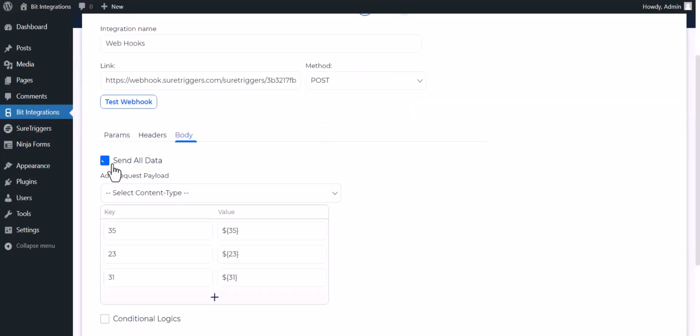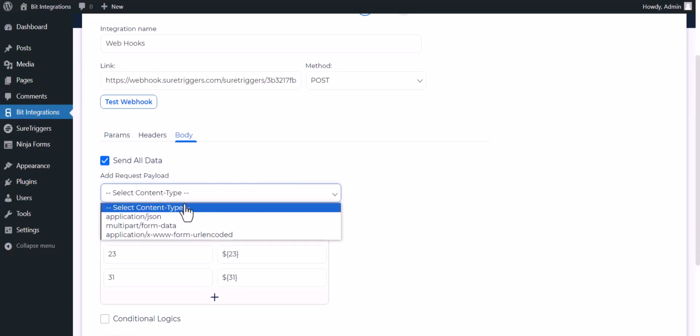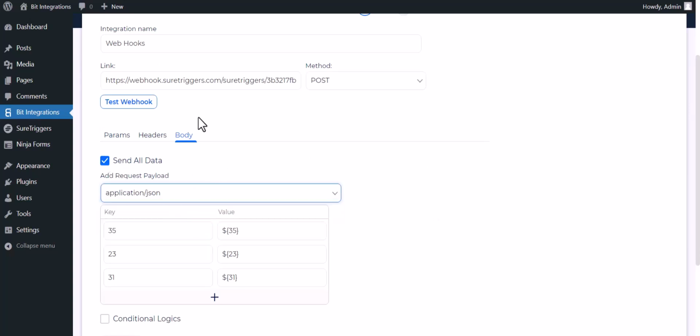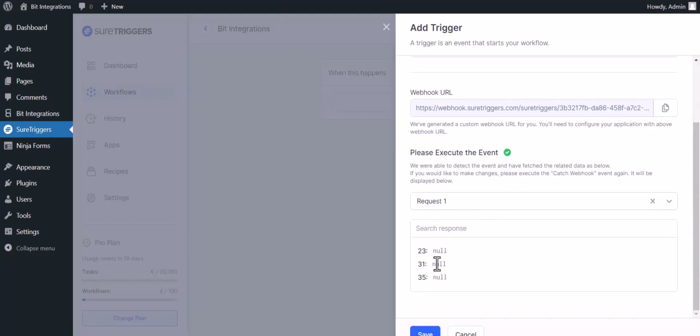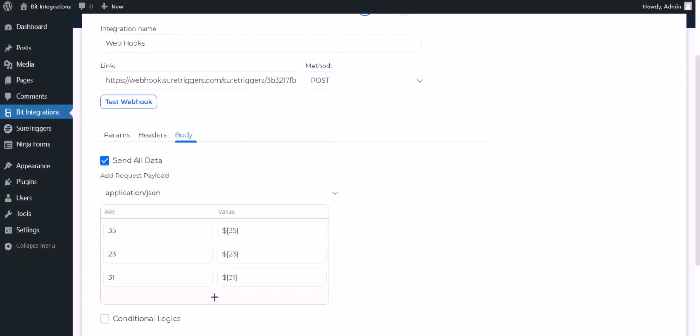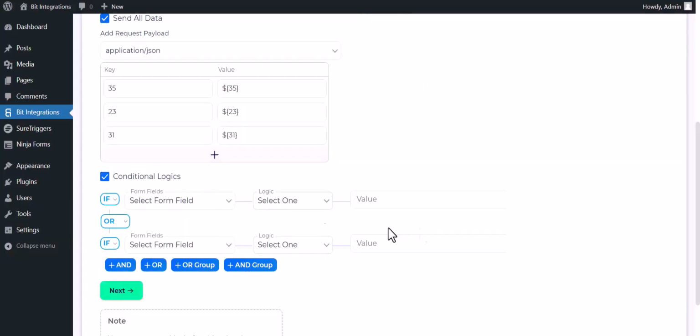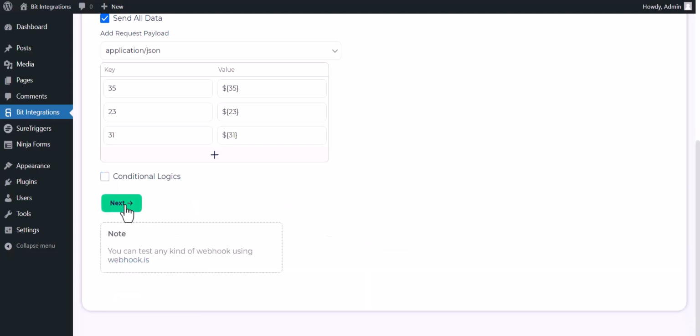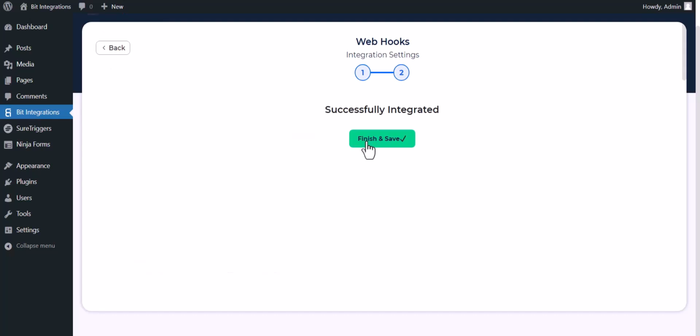Body. Send all data. Application/JSON. Test webhook. Webhook executed successfully. On the SureTriggers site, you can show the webhook executed response. Save. Here are some advanced features in conditional logic you can use for your own requirement. Next. Finish and save it.